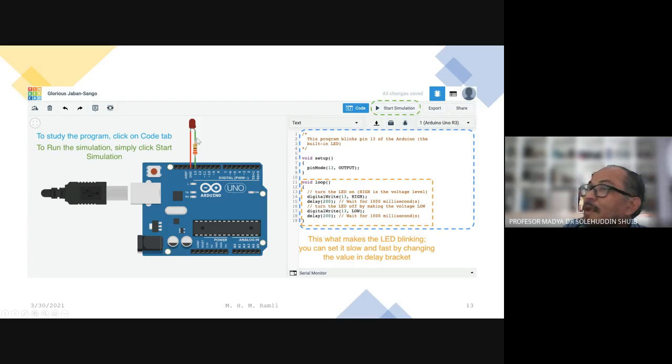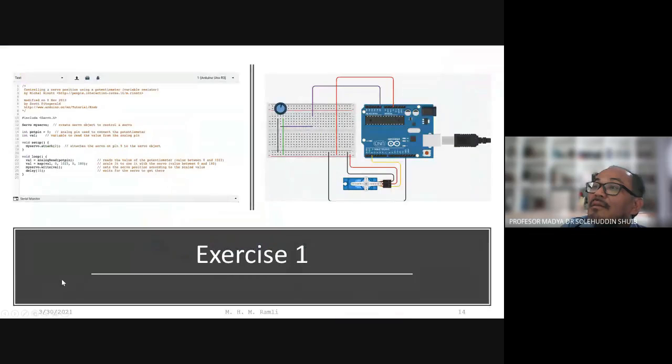To study the program, you click on the code tab. To run the simulation, simply click start simulation, and it will start. Basically, this will make the LED blink. You can see it slow and fast by changing the value of the delay bracket. These are the program, the one in the dotted line here. This is the programming, the computer coding of it.